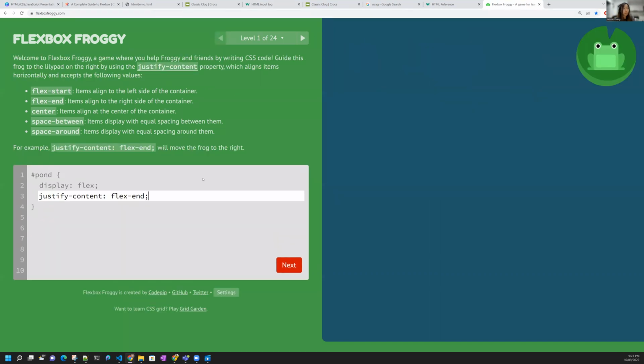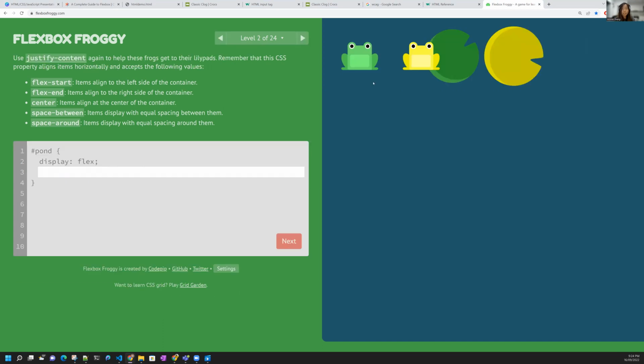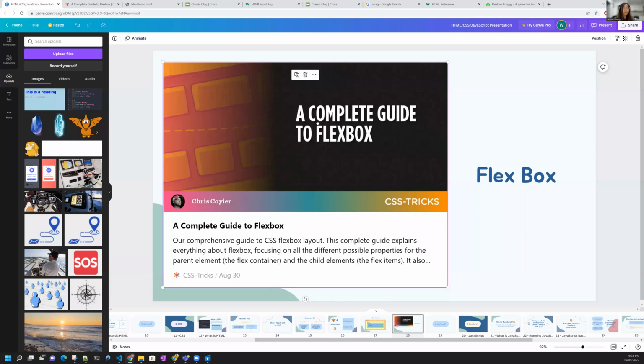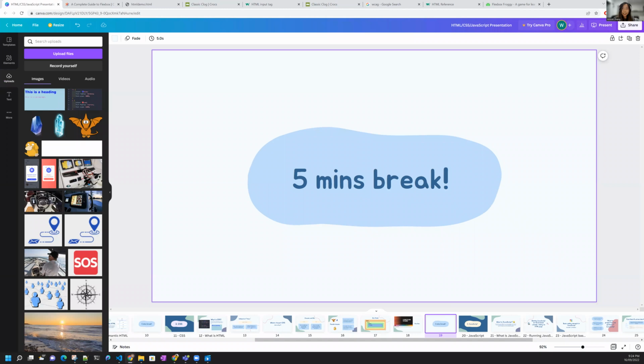So if I went to level 1 and I take this out, so it was originally like this, and this helps you step through different parts. So justify-content and then flex-end, because it'll move it to the end, should move it to the right. And so you just click through the levels to keep trying to move the froggies along. And it's a really nice exercise. Awesome. I think that's all for CSS for me now. And we'll go into JavaScript in a second.